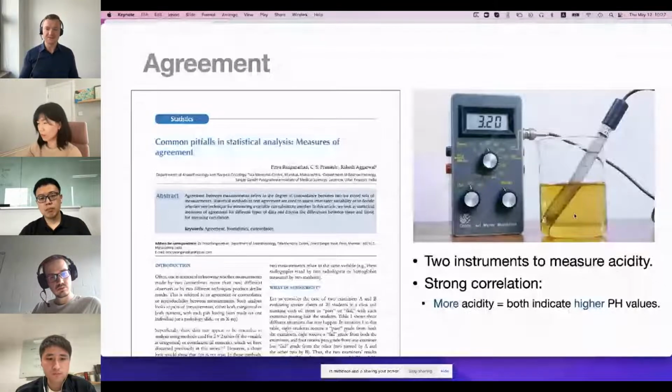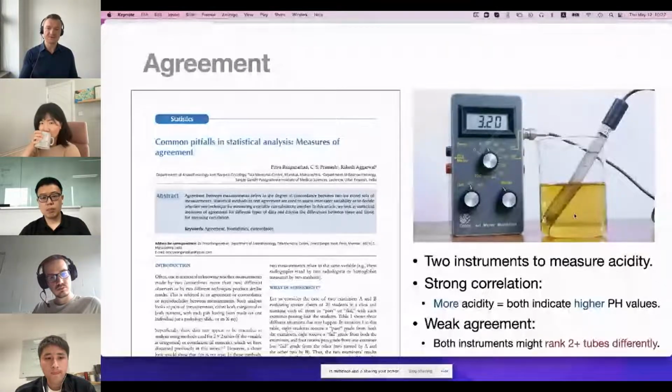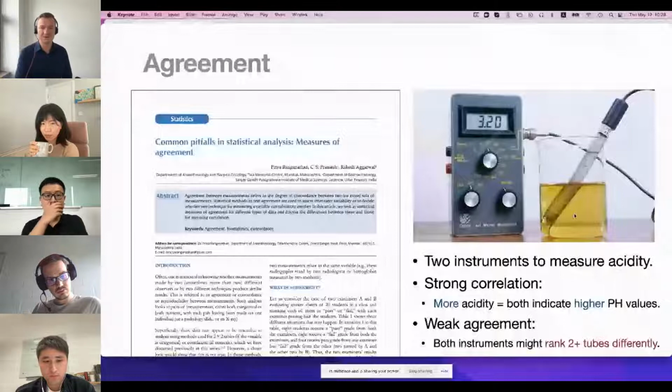But agreement means you have two instruments and you have several tubes, and you measure and you rank these tubes according to the acidity. These ranks might be different, so they might be differently ranked. And this is a weak agreement. Both instruments do not always agree on which one is better.